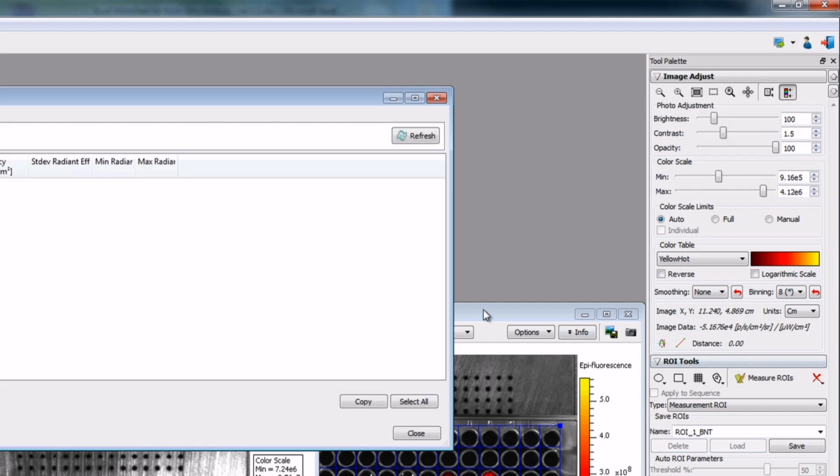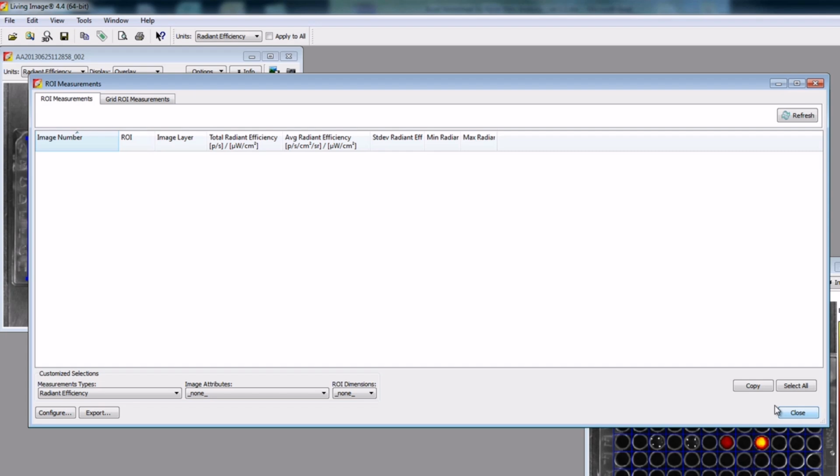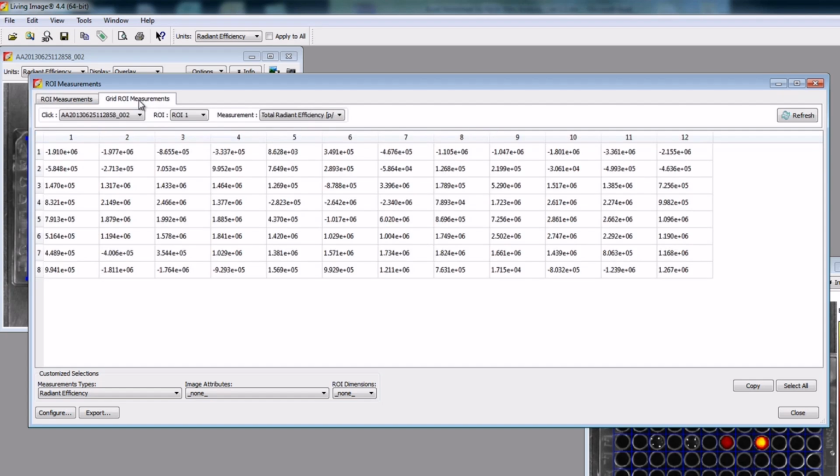ROI Tools tab. The ROI Measurements window will open. To see quantitative fluorescent data, select Radiant Efficiency from the Measurement Types pull-down menu. Click on the Grid ROI Measurements tab. Your quantitative data will now be displayed in a grid format that mimics the well plate.